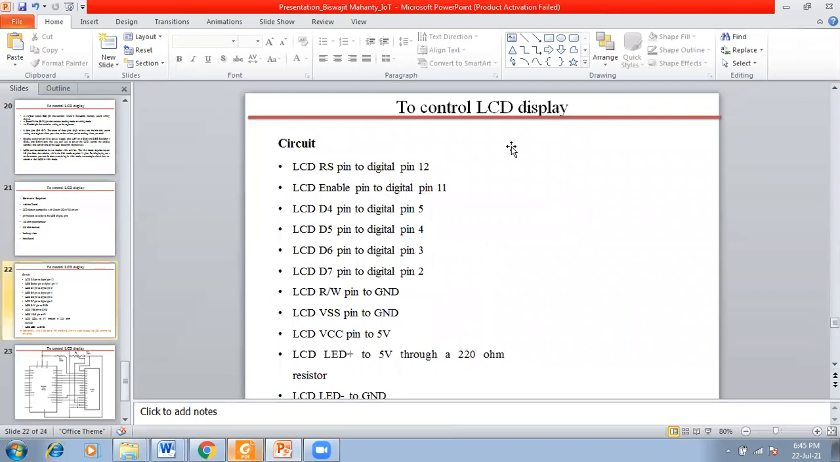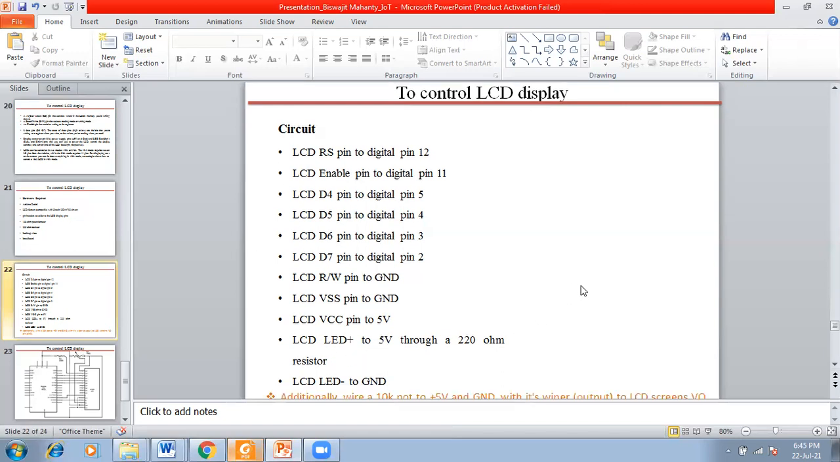Now, which pin of the LCD is connected to which pin of the Arduino, I have discussed here. The LCD RS pin is connected to pin number 12 of the Arduino. In the same way, the enable pin is connected to pin number 11. D4, D5, D6, D7, all these 4 lines are connected to pins 5, 4, 3, 2 of the Arduino. The read write pin goes to ground, the VSS pin to ground, and the VCC pin to 5 volt. In the extreme right, we have LED plus and LED minus. For LED plus we use 5 volt, and for LED minus we use ground.